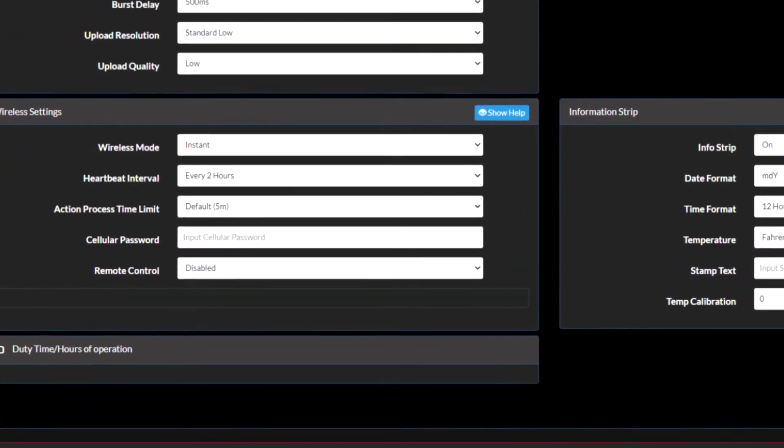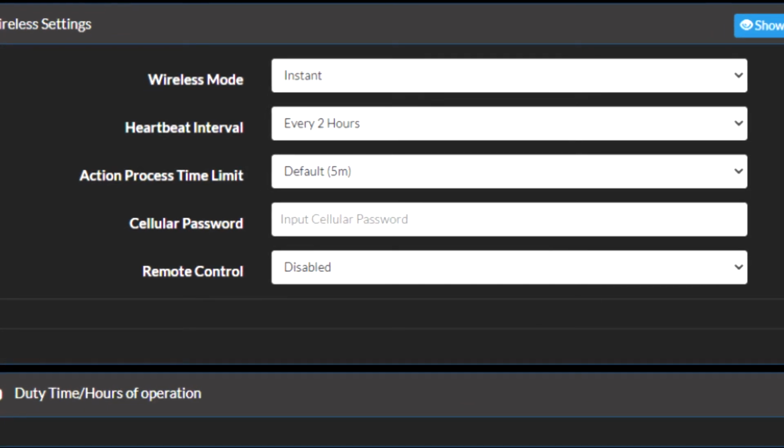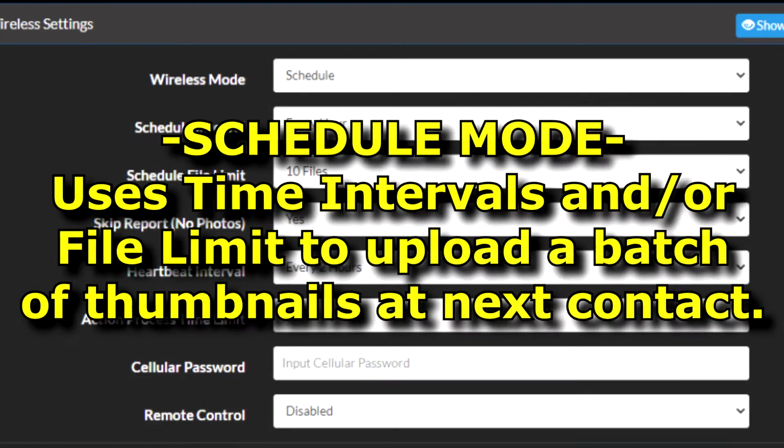Another setting that will help you get the most out of your camera is its wireless mode. This can be set one of two ways. Instant mode, during which the camera will wake up upon motion, capture an event, and immediately connect to the network to upload the thumbnail to the portal. And schedule mode, which uses time intervals and/or a set file limit to have the camera send a batch of thumbnails when it next contacts the server.